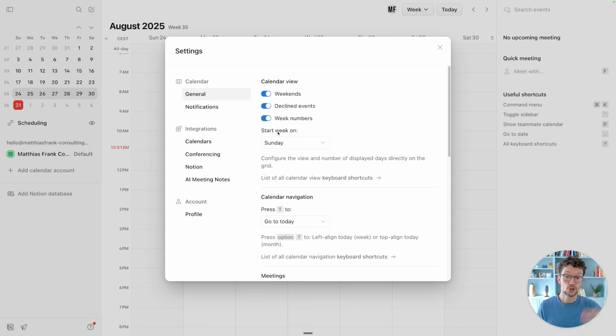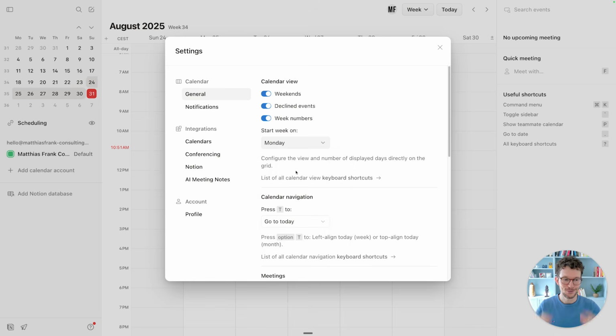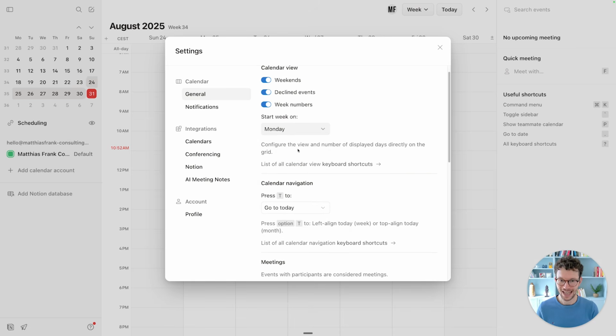After that, we can choose when to start our week, whether we want to start our week on Sunday or on any other day of the week. Now, I don't know why you would choose to start your week on any other day other than Monday. I'm from Europe. I don't think anything else makes sense, but the world is yours here. So whatever floats your boat, do that.